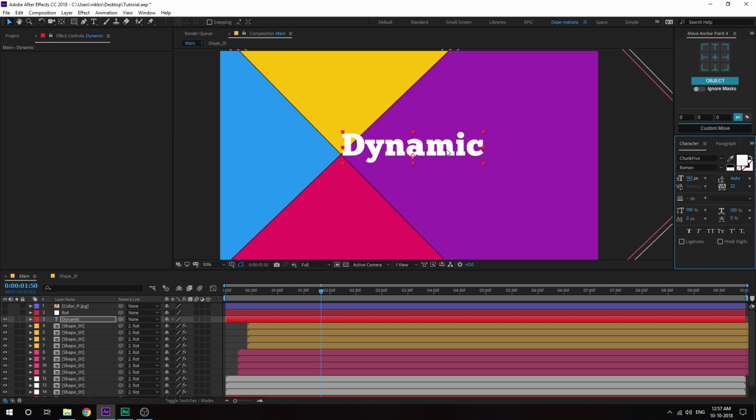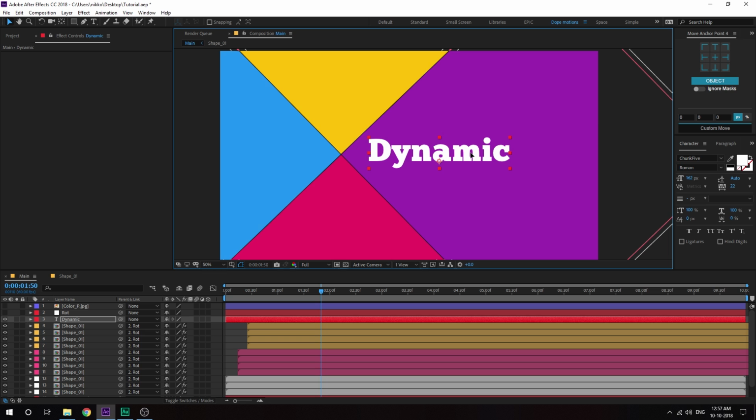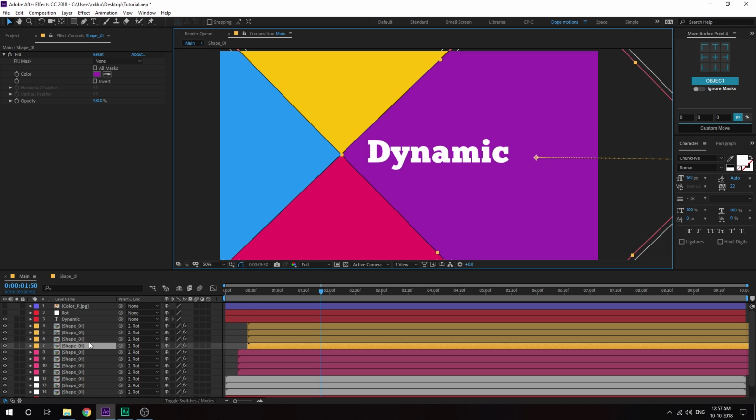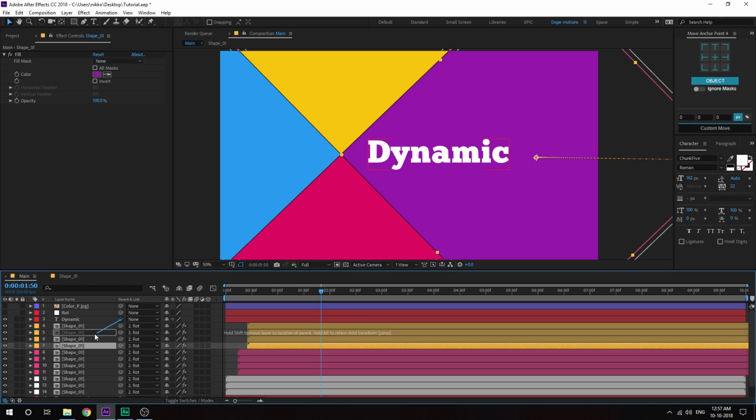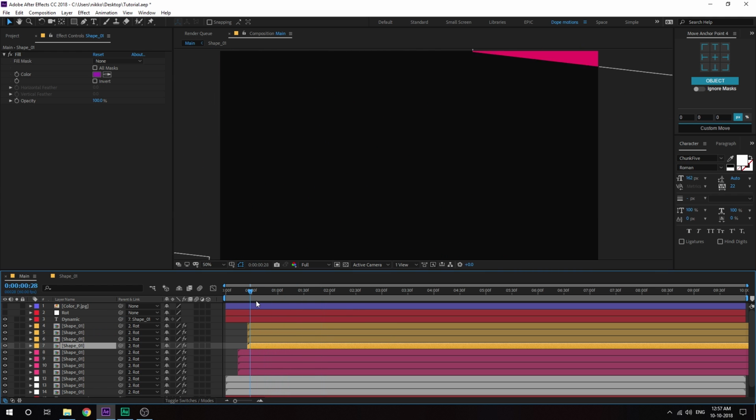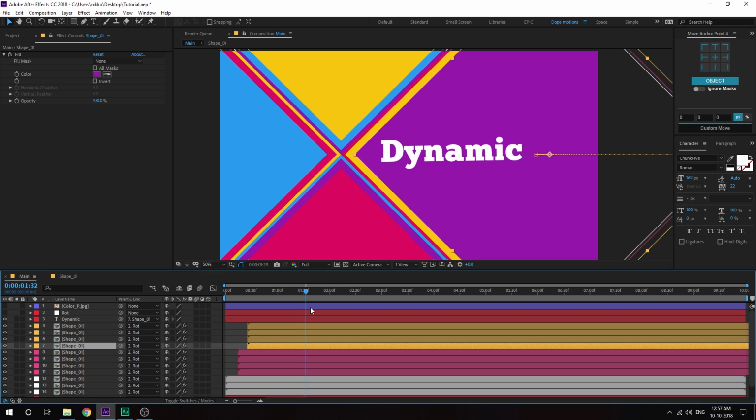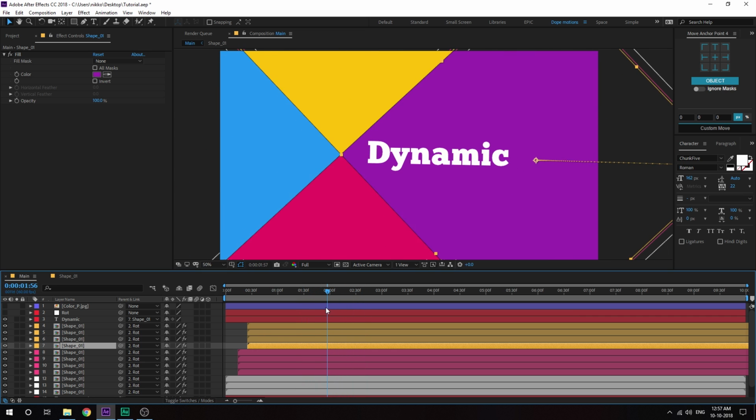Increase the size a bit. Place this right over here maybe. And then I can select the purple layer. So this is the purple layer. And parent the text to the shape layer. So now we have something like that. Very simple and easy to do.